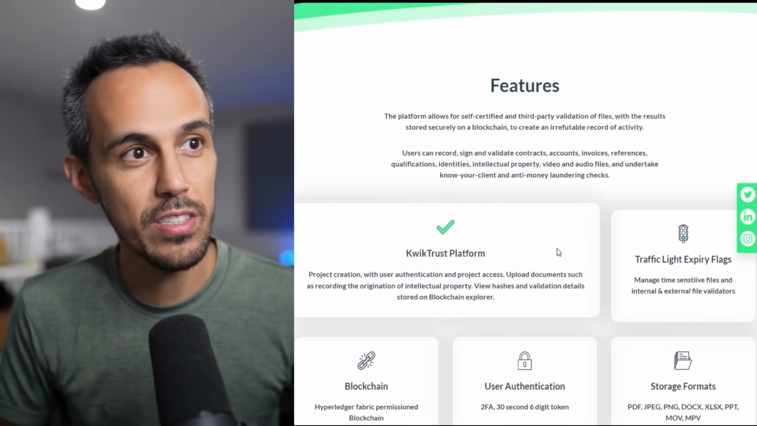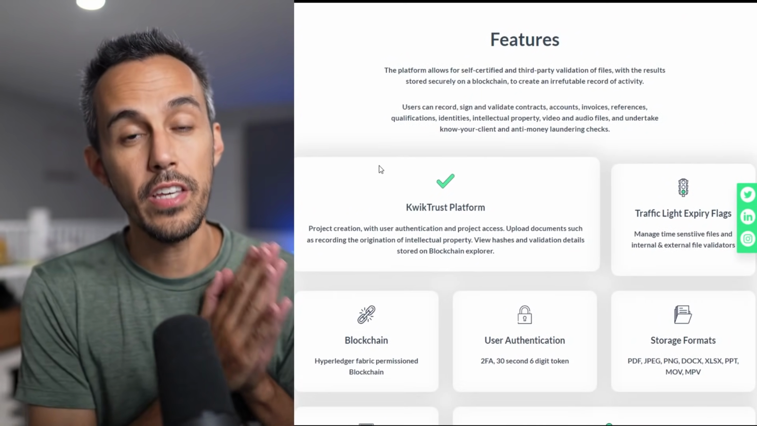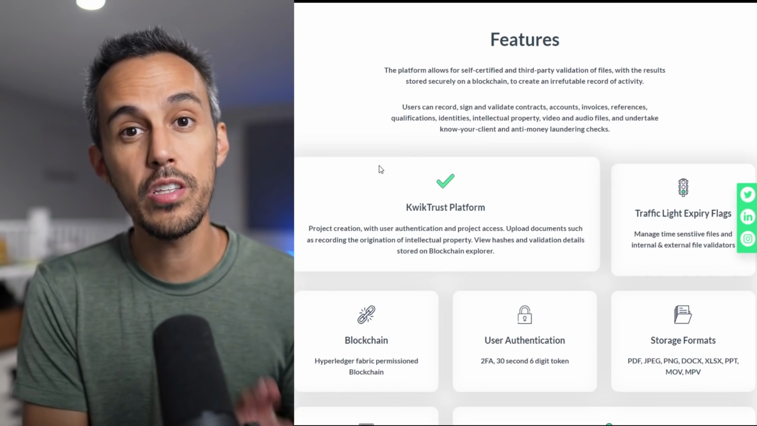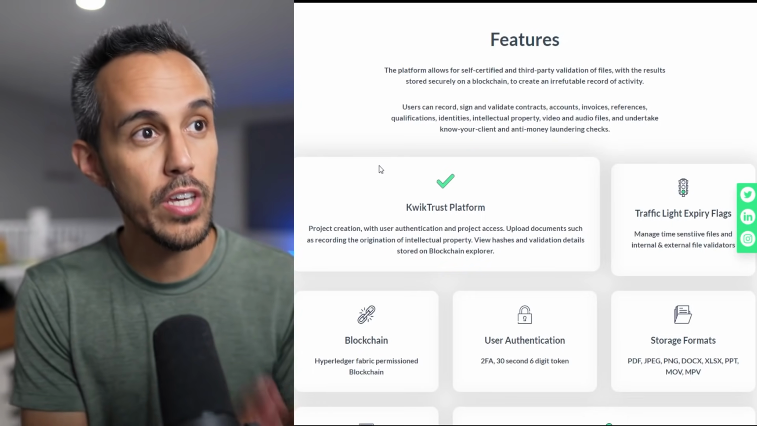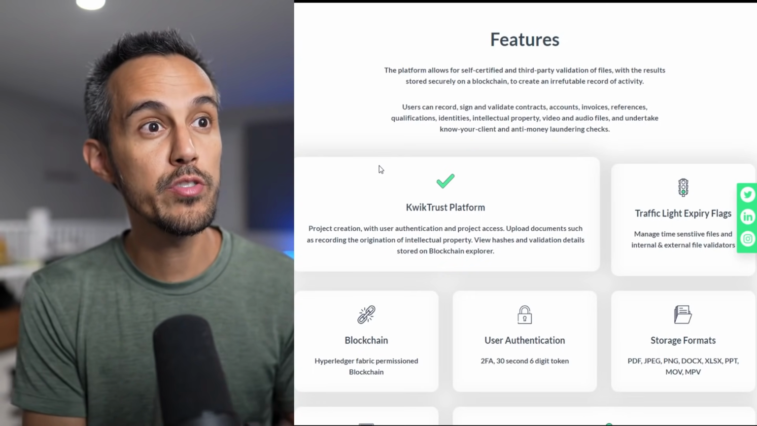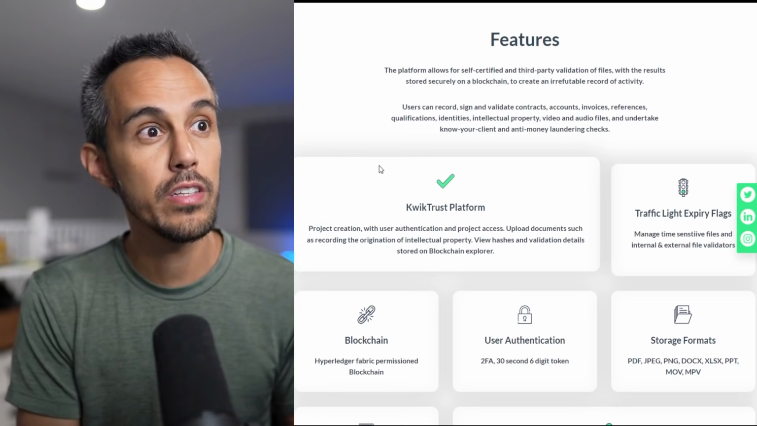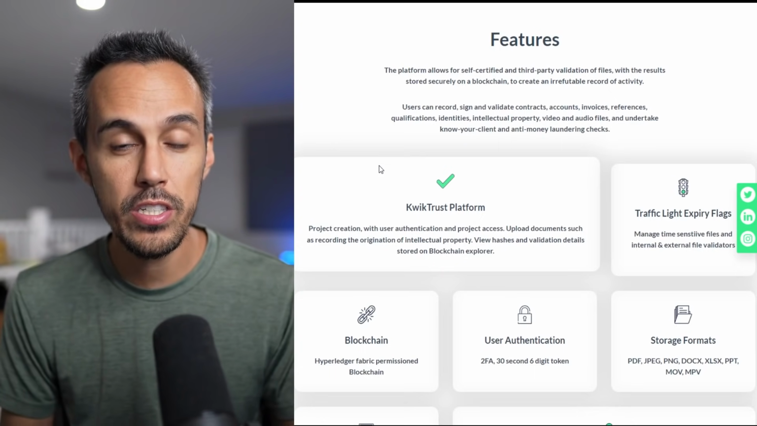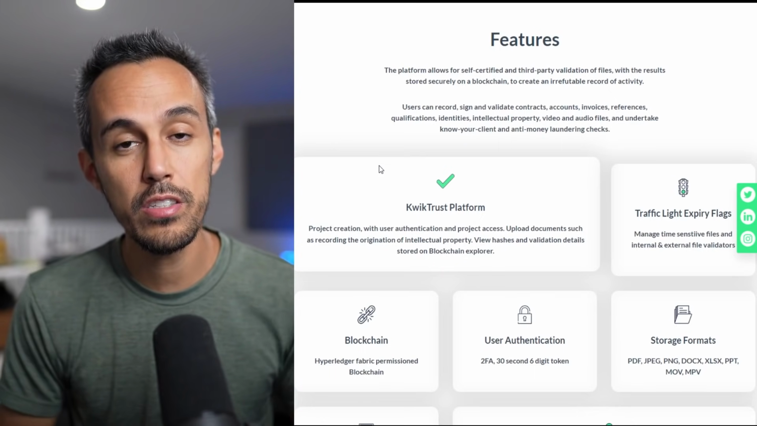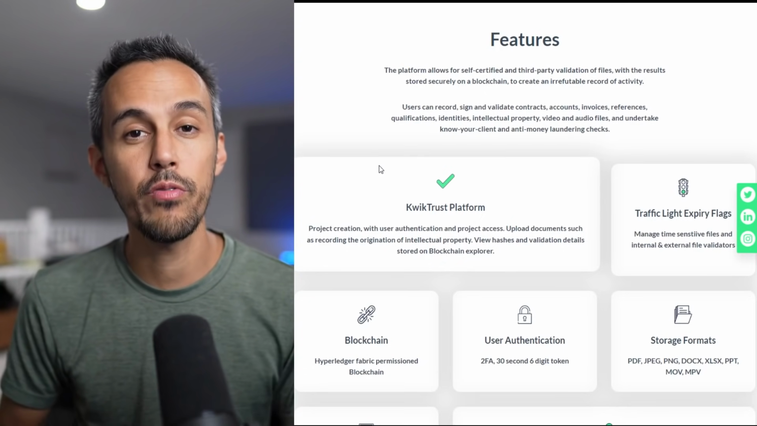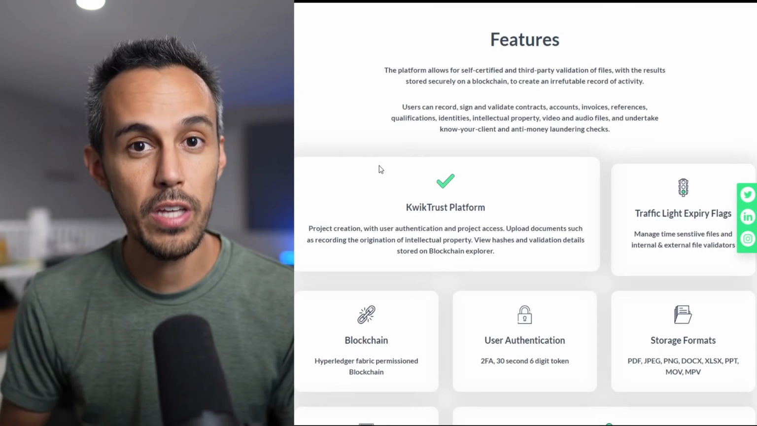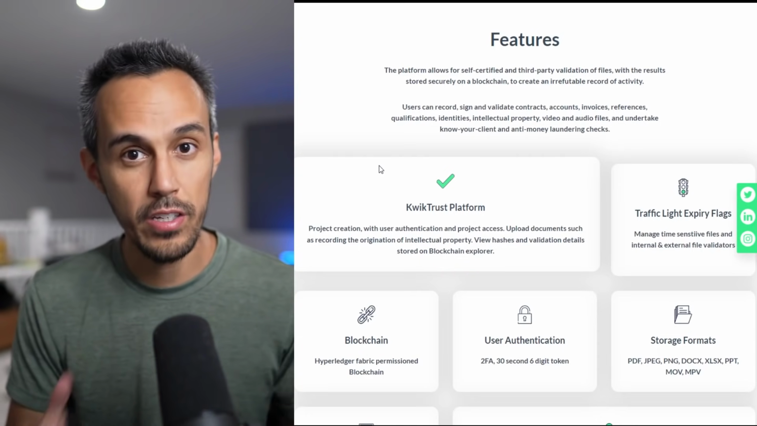So what is this project about? It's an e-verification platform, and they're looking to be the most secure platform out there with the most robust features. They allow for self-certified and third-party validation of files, with results securely stored on the blockchain. I think this is a great use case for blockchain technology and a good project to exist in the cryptocurrency space to show the utility it can provide.